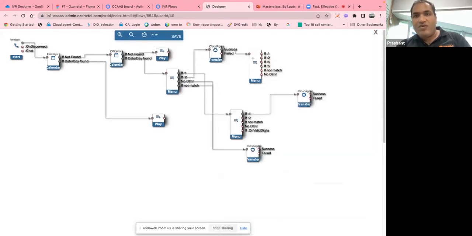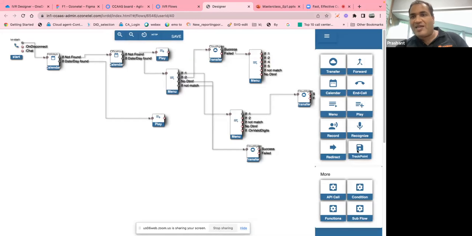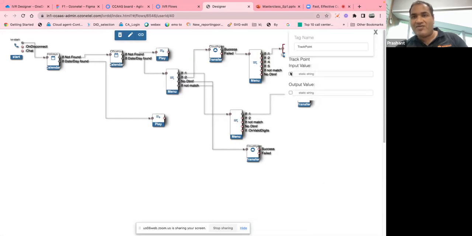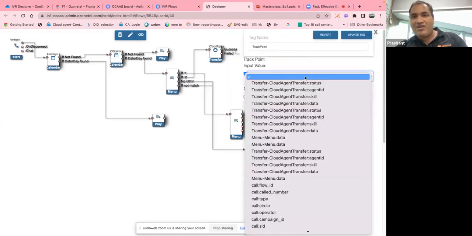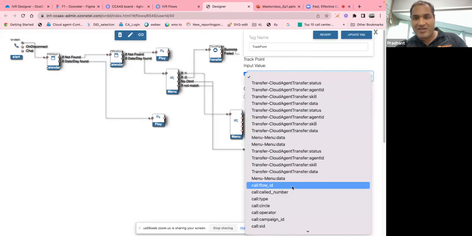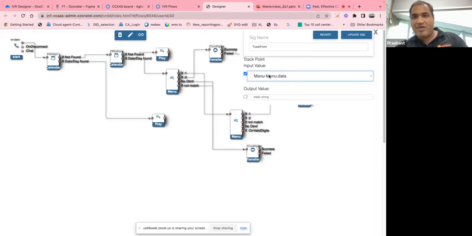And if you want to track this in the report, there is something called a track point. I didn't cover this. We left this for the advanced version, but basically use this track point. This actually goes into your IVR feedback report. I think some of you might have seen this. So my input value is the menu data here, which is coming up. Menu data is nothing but that node name.